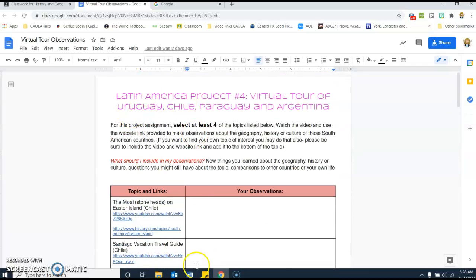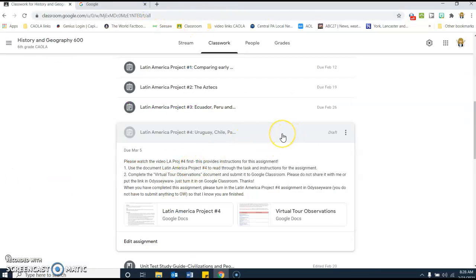All right, so you're doing 4 on here. You'll turn this in, and then you will be finished with Latin America project number 4.